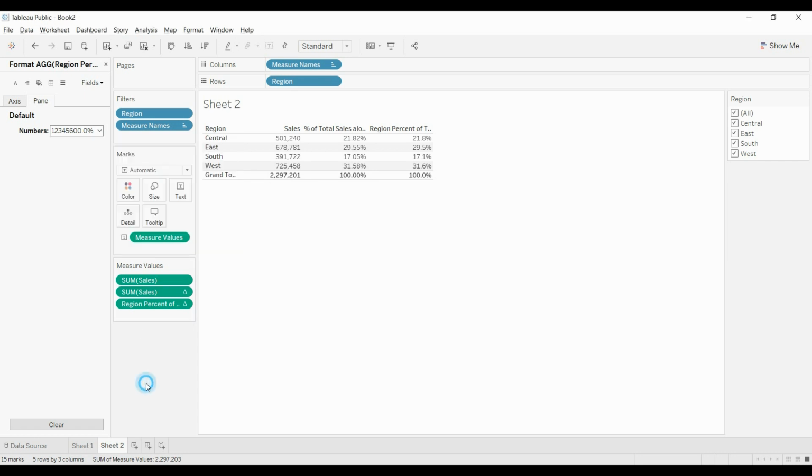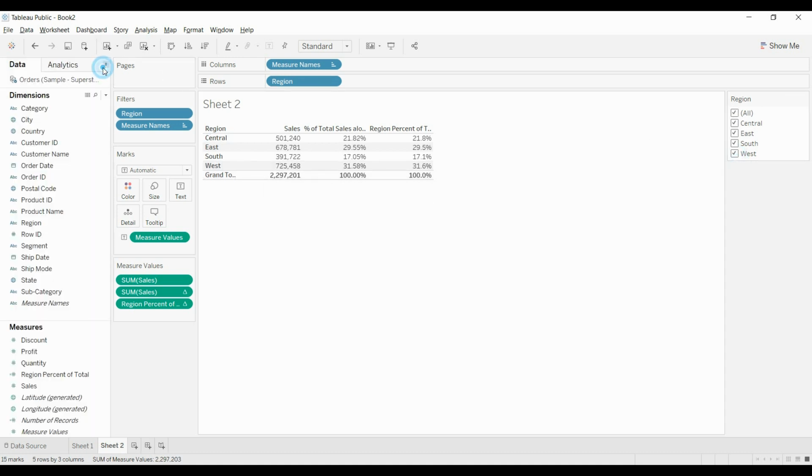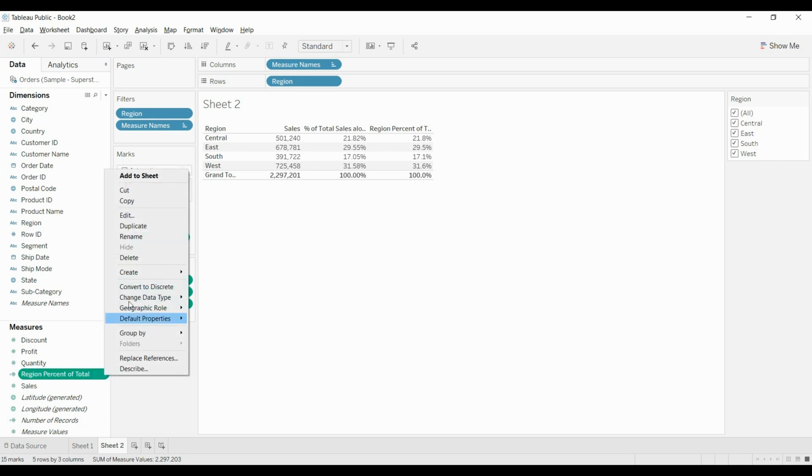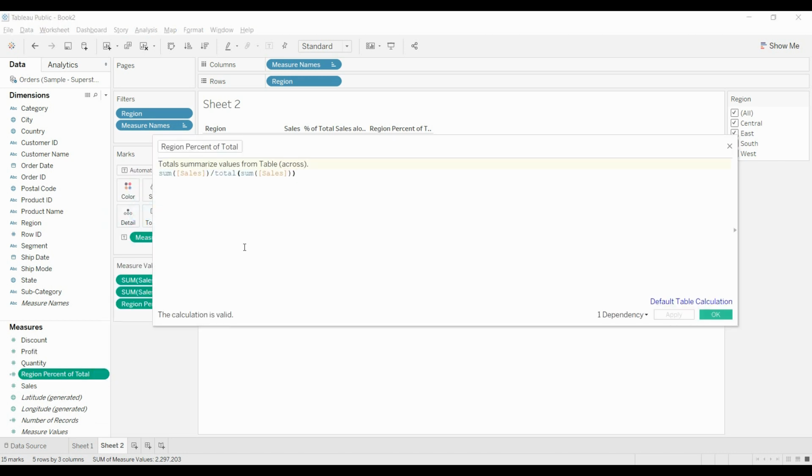I know it's a lot of effort just to prove that something doesn't work. Okay, deselect West, and you've got the same numbers. So that's not what we want. So let's come back here and edit this. And the issue is that this total is across everything.